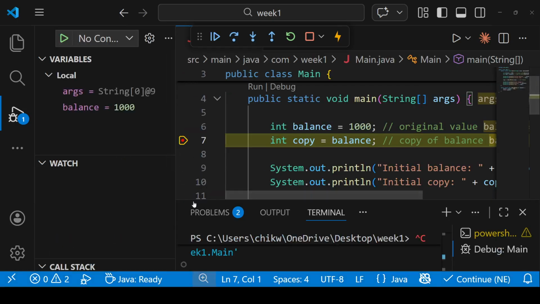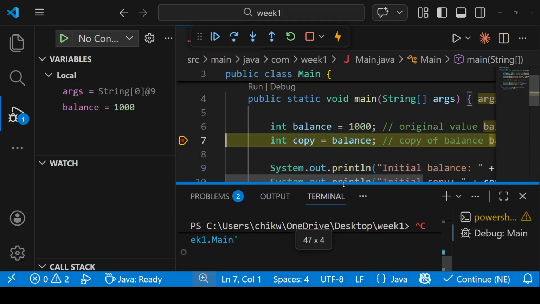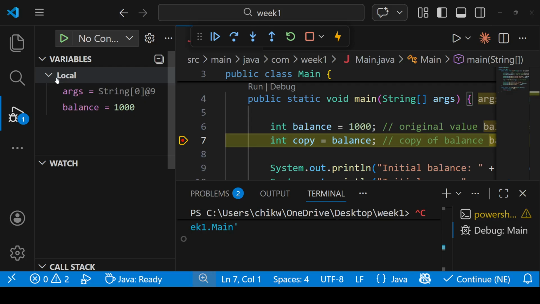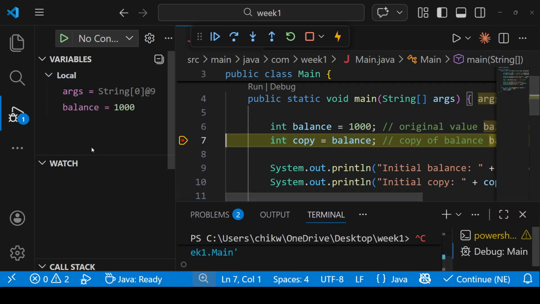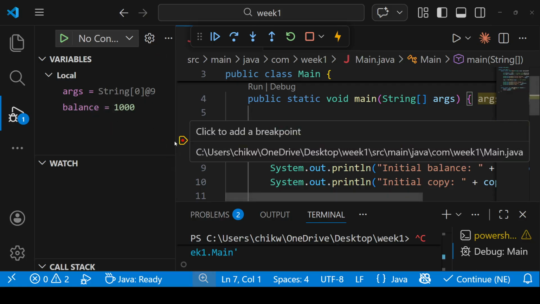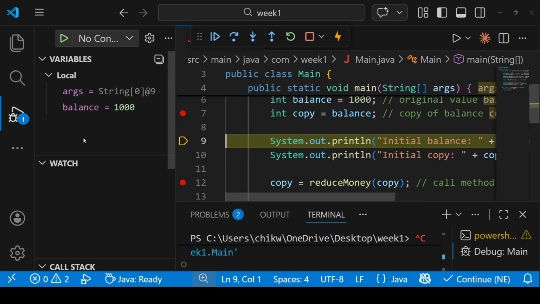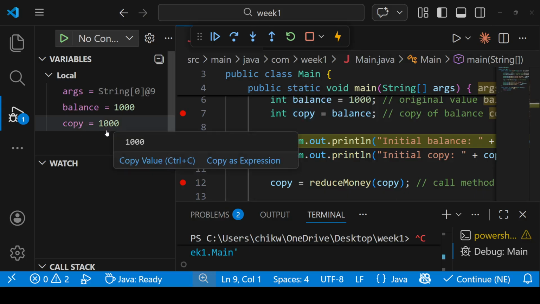So as you can see, it has brought some new stuff, right? So you have some panels here like variables. You can watch what's happening. And here's the cool part, right? So it tells you that right now the balance is set to 1,000. I put a breakpoint here. So let's do F10. And now you notice we can read the value of copy. So the copy has been assigned the value of balance, which is 1,000. So we see that copy over here.